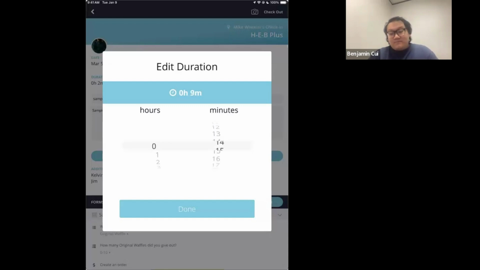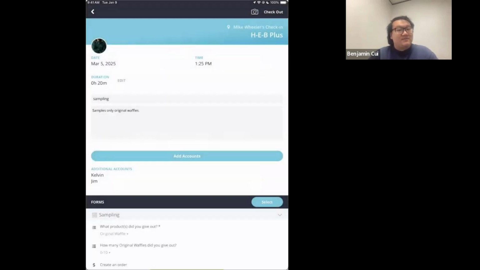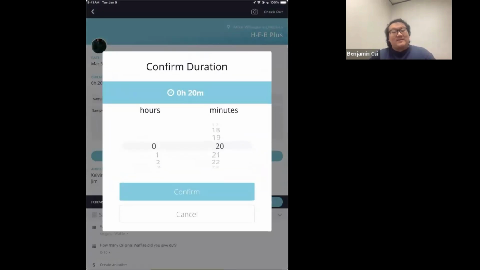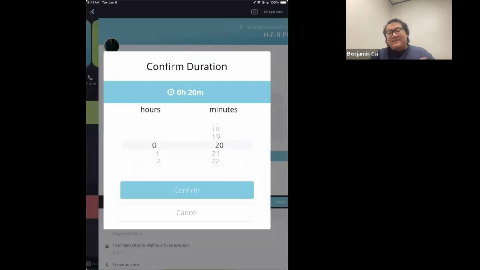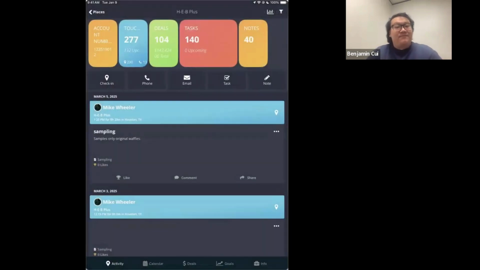But from here, I will manually adjust my time. Let's say he was there for 20 minutes. I click on done. My duration is no longer going to move. And once I'm ready, I can click on check out the top right. And this would ask me just to confirm my duration one last time. I click on confirm, and that is going to check me out.